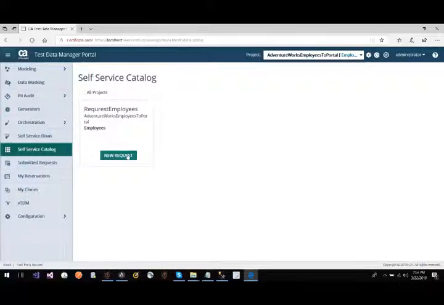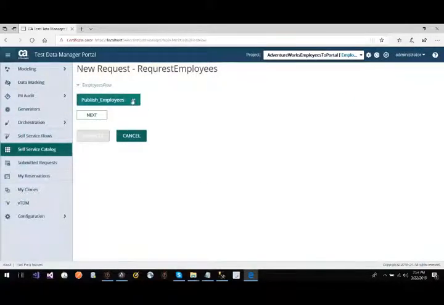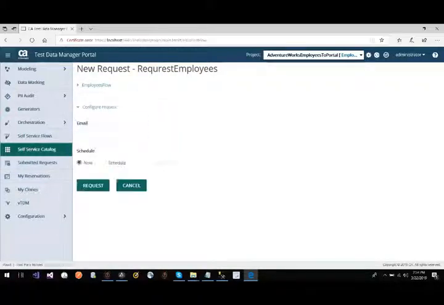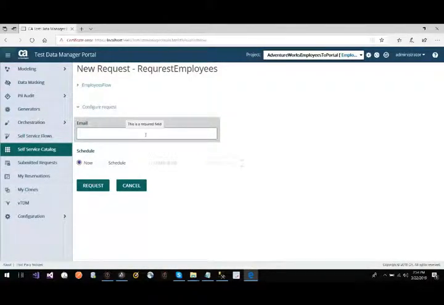Okay, so request employees. I'm going to go ahead and request. This tells me the only flow that I have, right? So you shouldn't have to select it, but it's there. If I'm a developer and I don't have access to certain things, I'm just going to request the data and come back later, then this is where I'd put in my email address, and it would send me an email whenever the publishing is done.